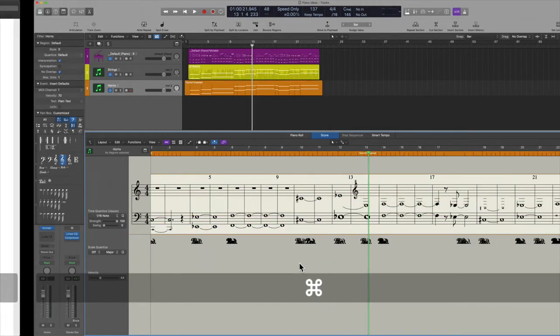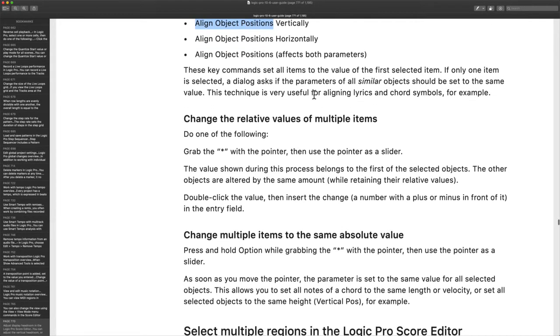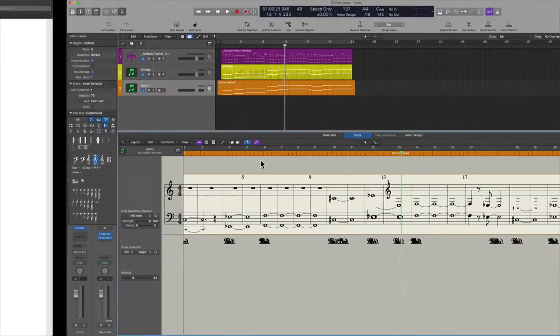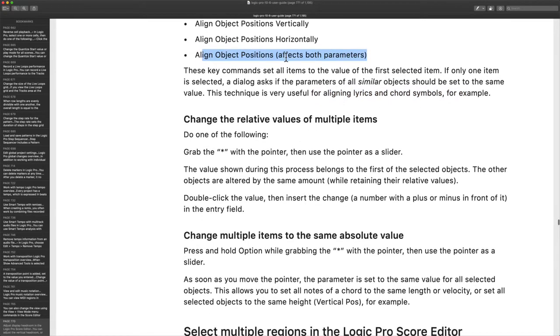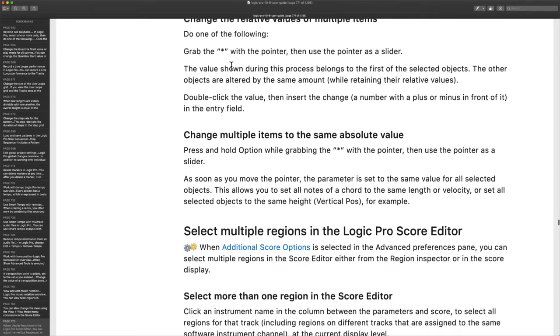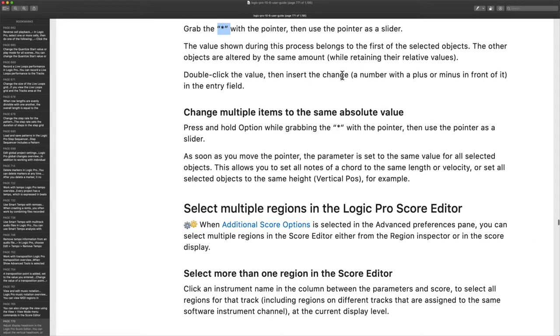Okay, good. So the purpose of this, again, is to align lyrics and chord symbols if you need a little bit more space. You can also move horizontally and align object positions, which affects both parameters. Change the relative values of multiple items. If you grab the asterisk with an offset value and use the pointer as a slider, so basically drag up or down, the value shown during this process belongs to the first of the selected objects. Double click the value and then insert a change.